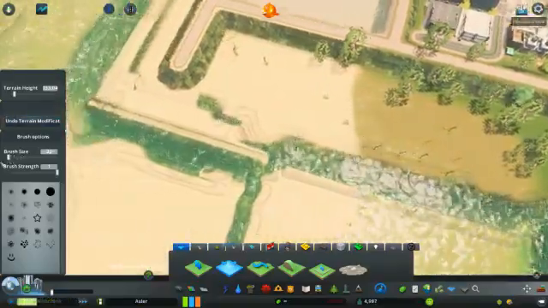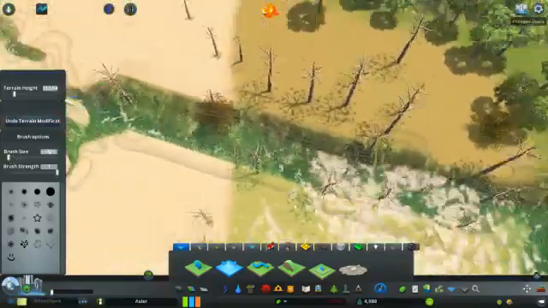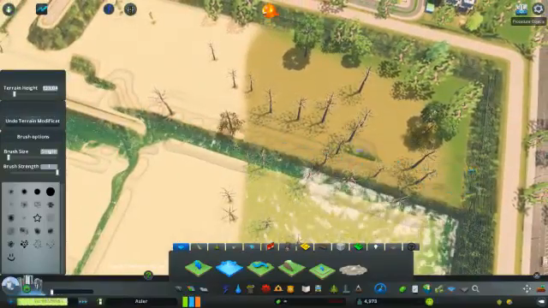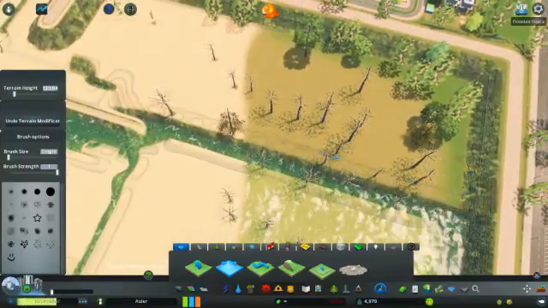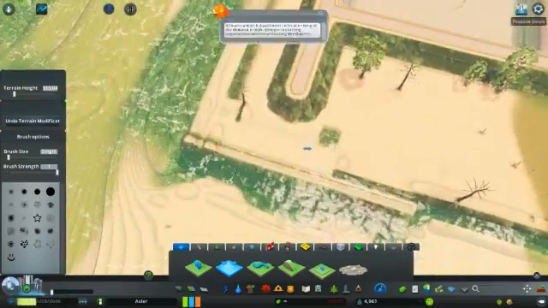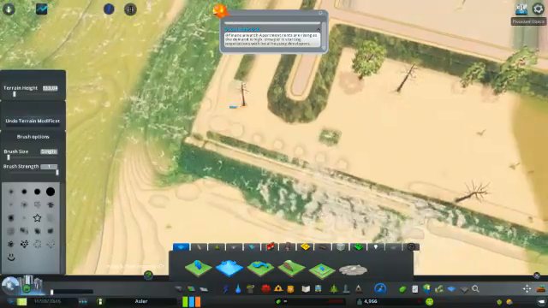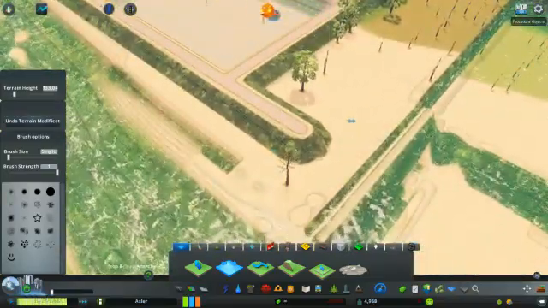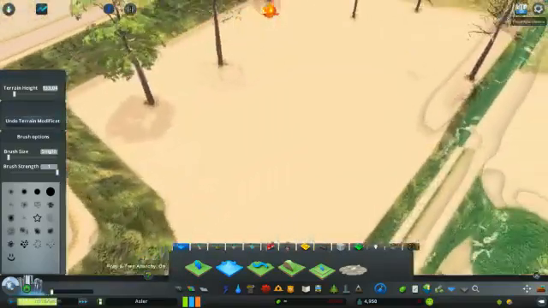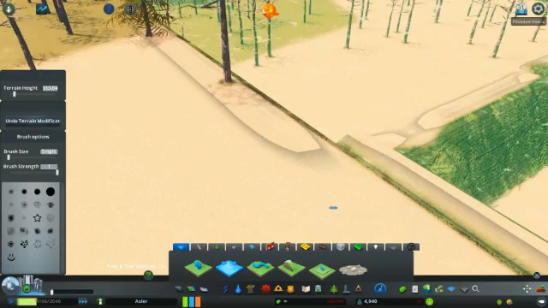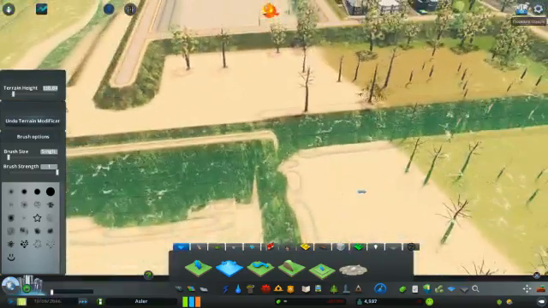Yeah, that's way too big. So let's go ahead and use the fine brush. The game is really weird with how terraforming works. It's like they have these weird little bumps. You see that? What's with that? It's completely unnecessary. I don't know why they do it.